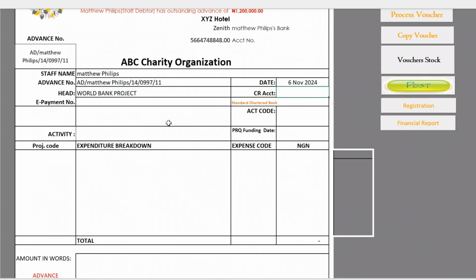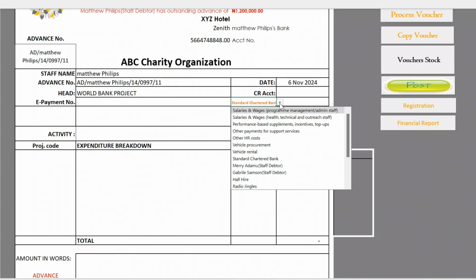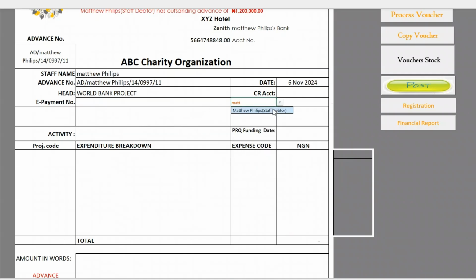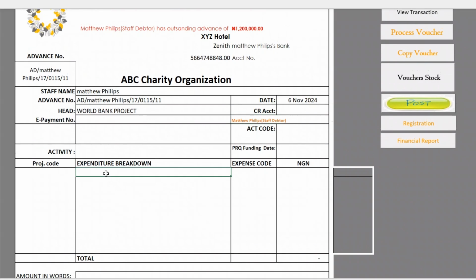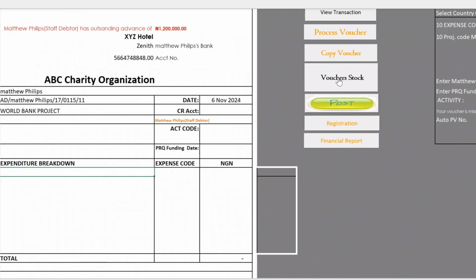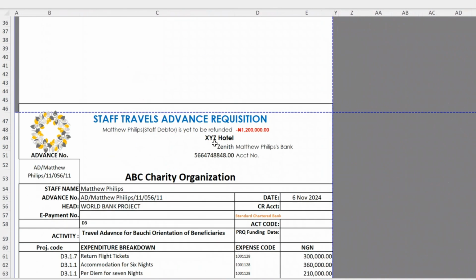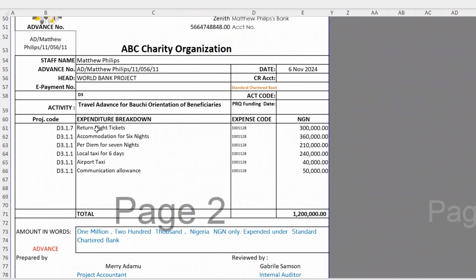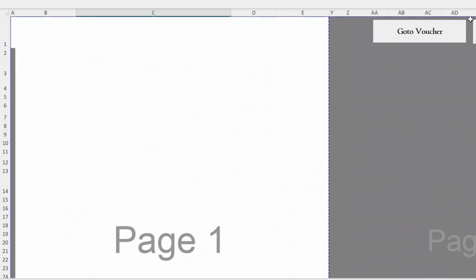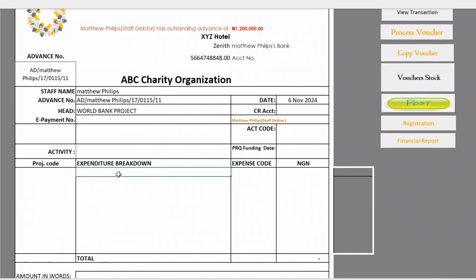So now which account are we going to credit? We want to reduce Matthew's indebtedness. So we'll look for Matthew's account, right? It's a debtor, a staff debtor, so we want to reduce it. And then we can go to the voucher itself, the voucher stock, and bring in those activities. That's why it's good to copy your voucher. These are all the activities that were paid for. We come back here and bring them in here.